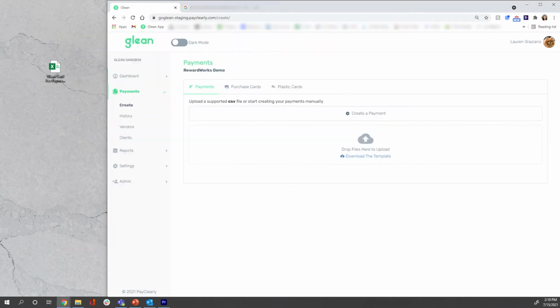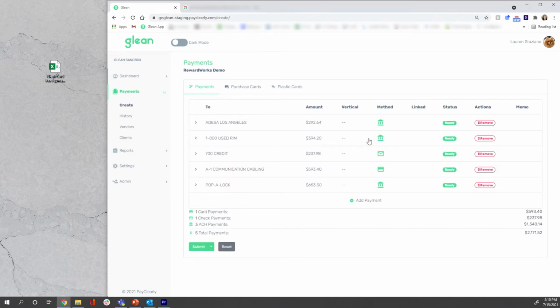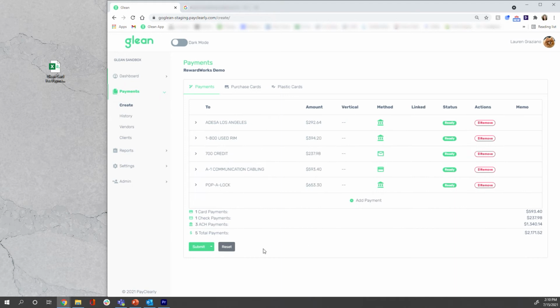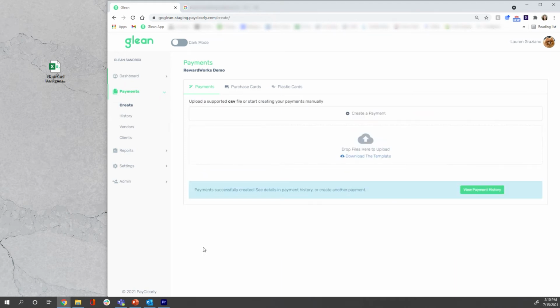So once you get your payment file, you just drag and drop it into our system, and it processes who you're paying, how much you're paying, and how that vendor prefers to be paid on file. Or you can go in and actually change if they're being paid with card, ACH, or check, if they accept those other forms, to adjust for cash flow and anything like that. And then you just submit those payments and they'll be paid immediately.